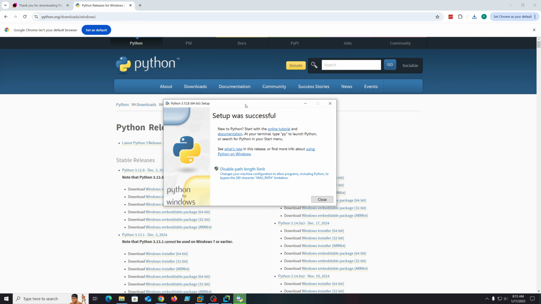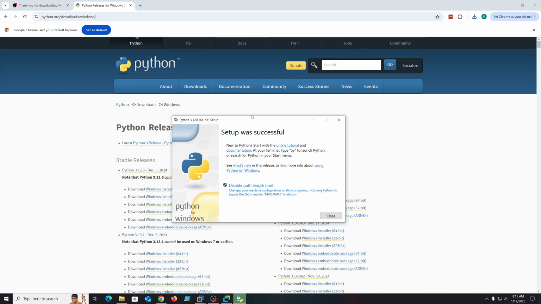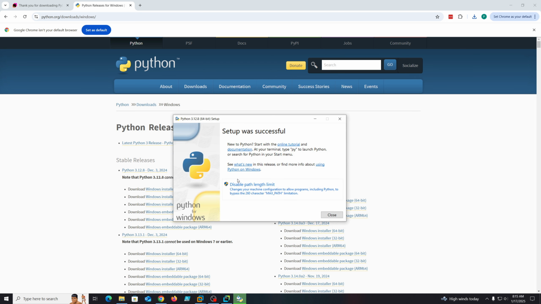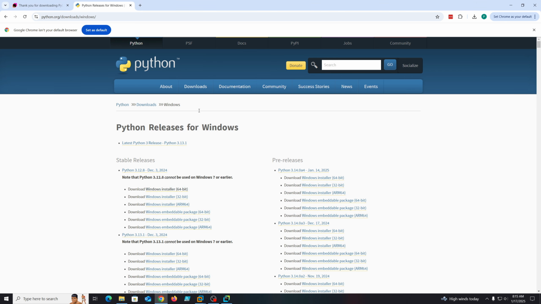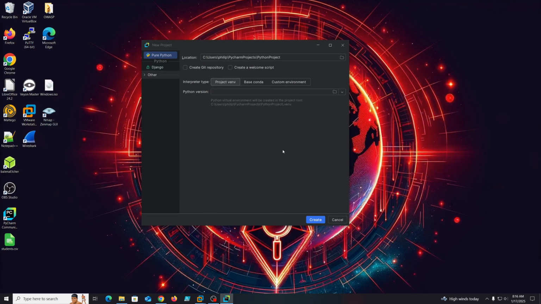I've had issues with this before, working with scripts, but for y'all, you don't have to necessarily do this, because you probably won't run into this issue. I do, and since this is my lab machine, I'm going to disable the path length limit. But you can do you, and that's fine. Now we can minimize this, go back to PyCharm.